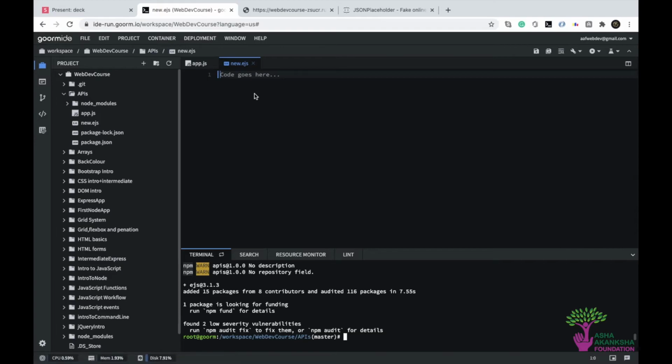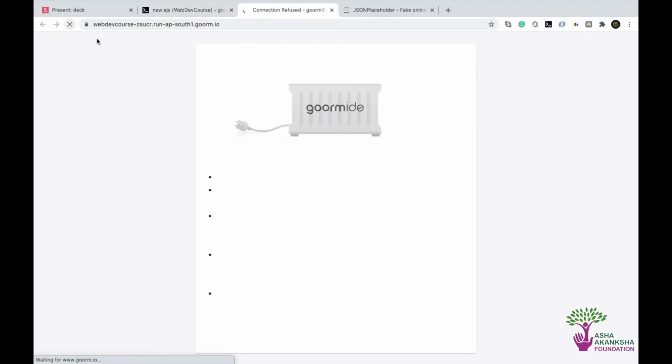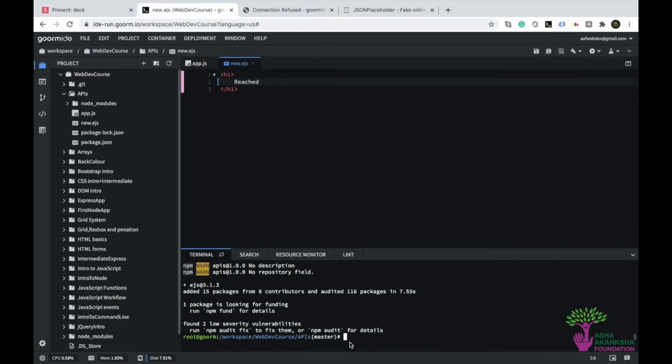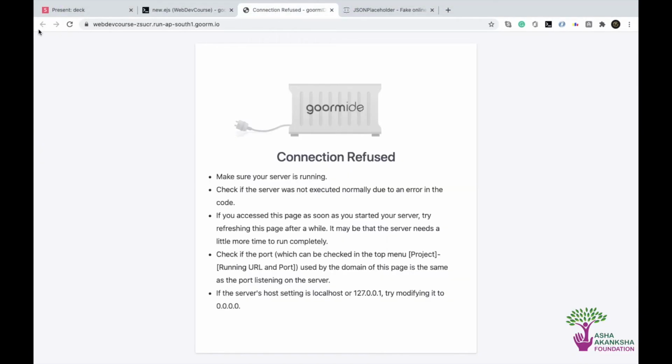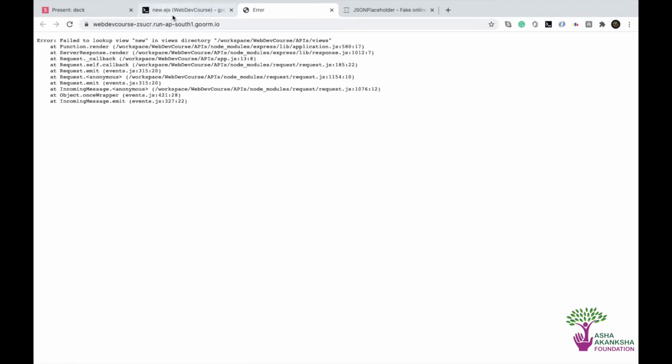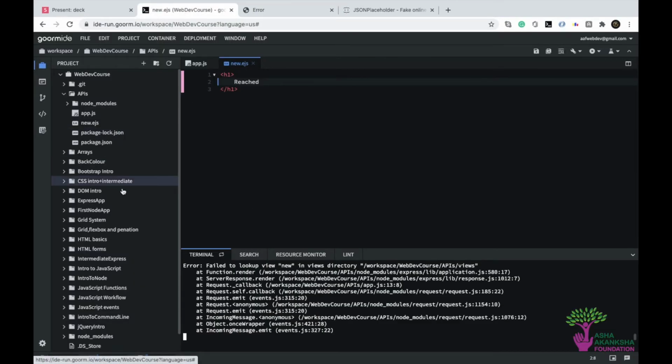And inside the new, I'll put an H1. And I'm not making the partials yet too, because this is just a simple example. So I'll do H1 reached. And let's see if this is working. The reason that this happens all the time is because I refresh too quick and Nodemon has not restarted. This has happened before too, a couple of times in the video, and that was because Nodemon was restarting.